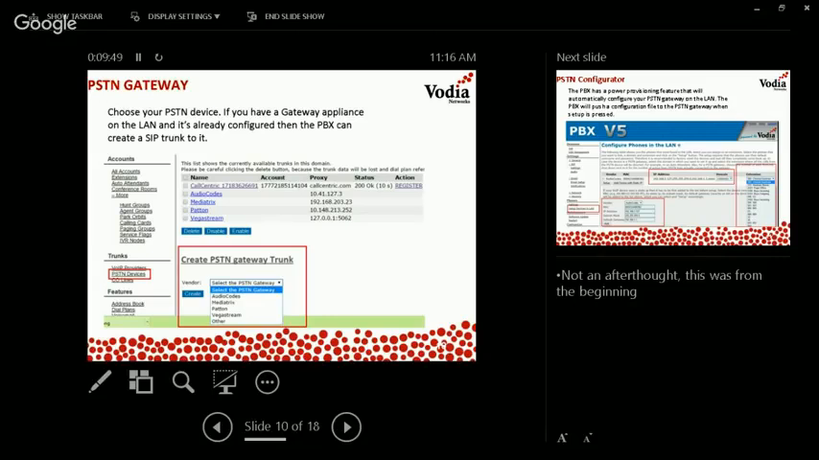So all you have to do is choose your device, press create, and we will do the plug and play between the device, the media gateway, and the PBX.